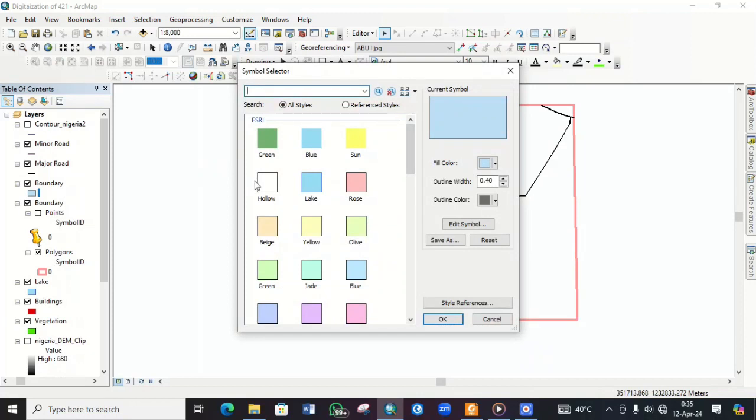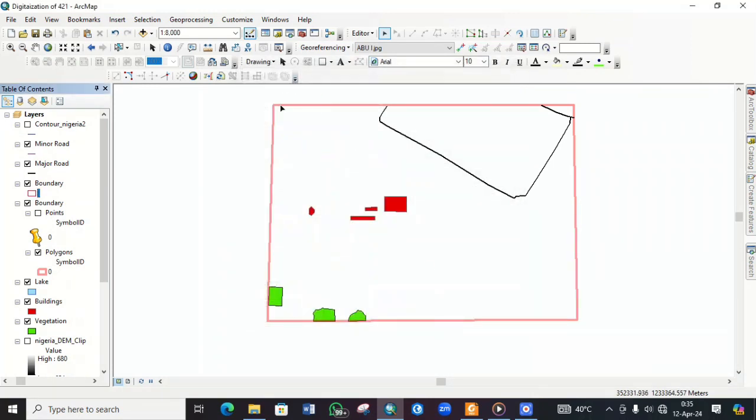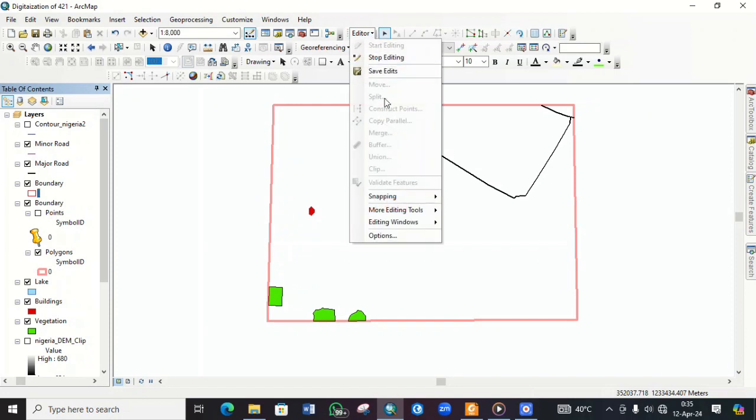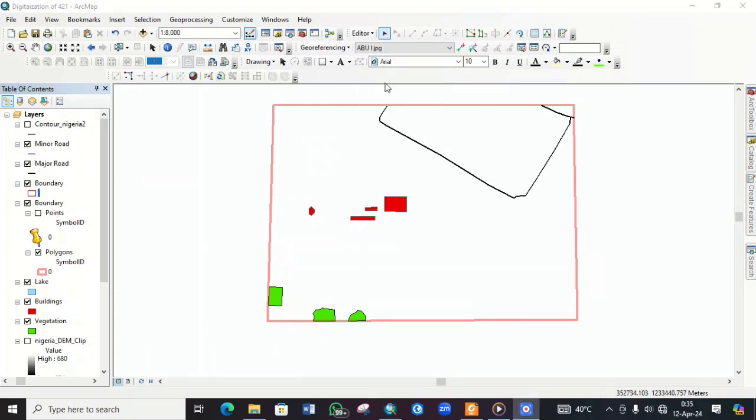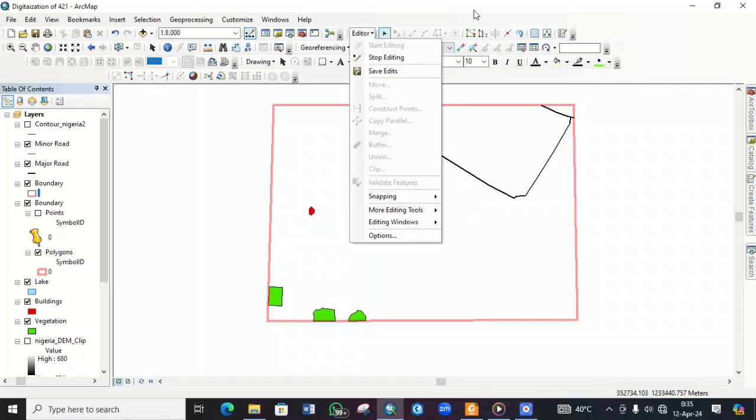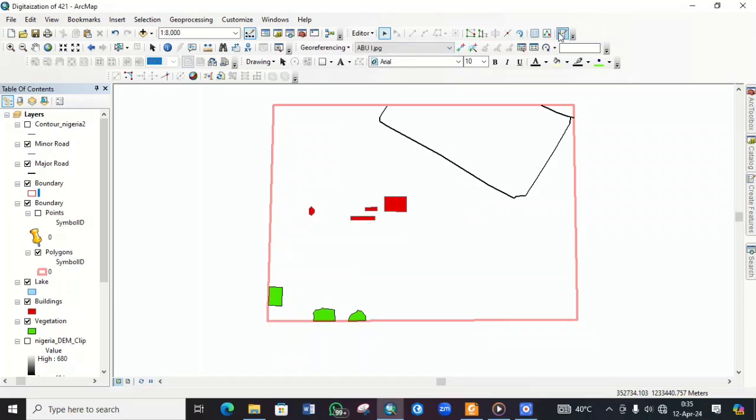Click on this and make it hollow. For the outline color, we can just make it red, and okay it. So start editing. Oh, sorry. Okay, the editing toolbar is on, so come on, click on this.